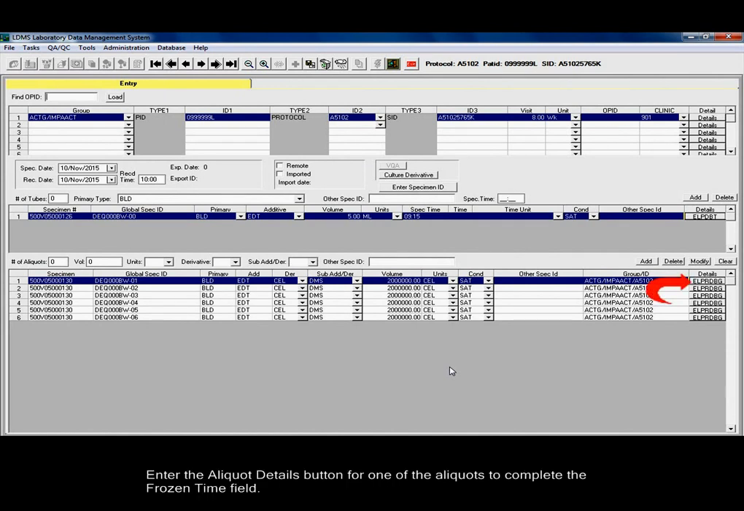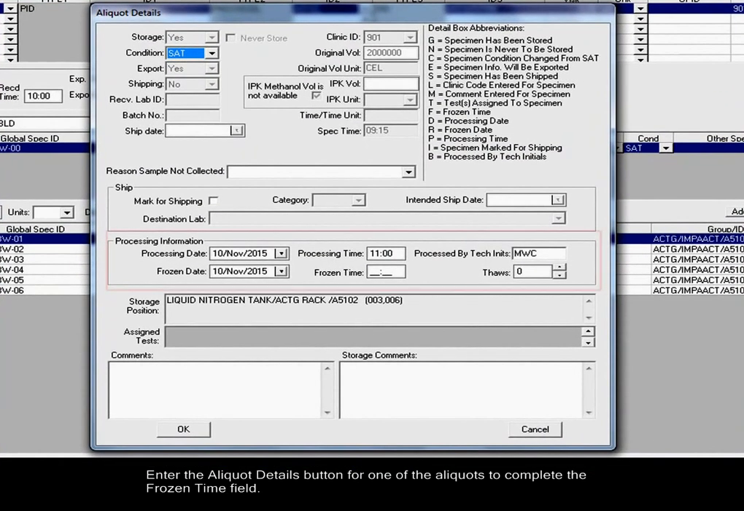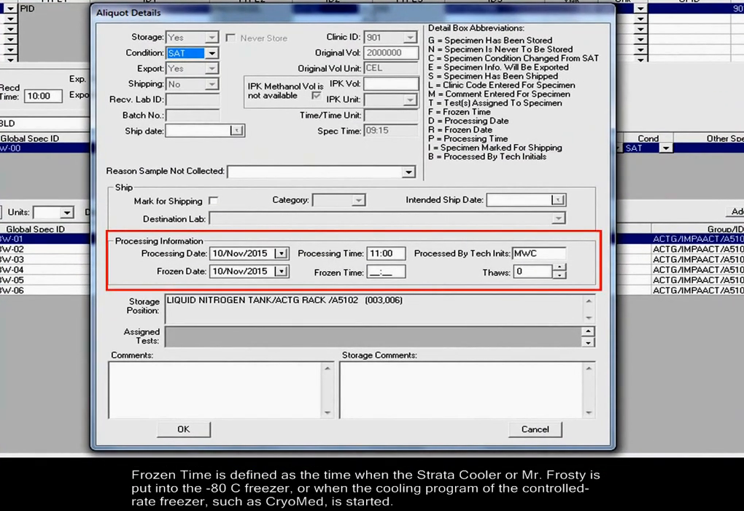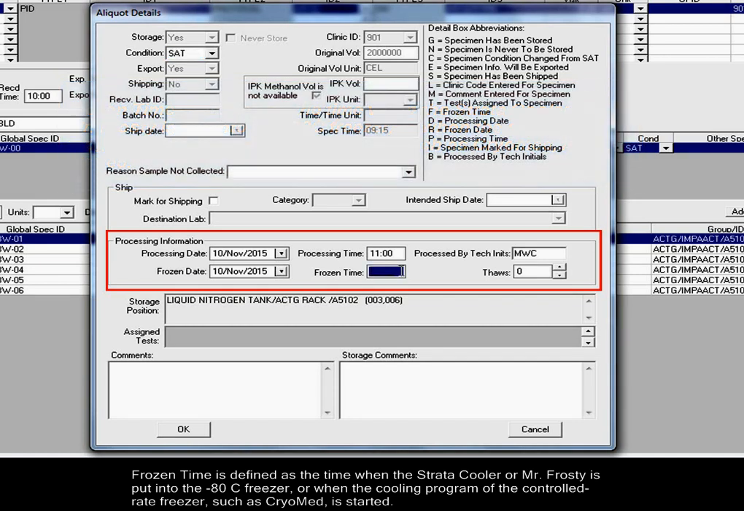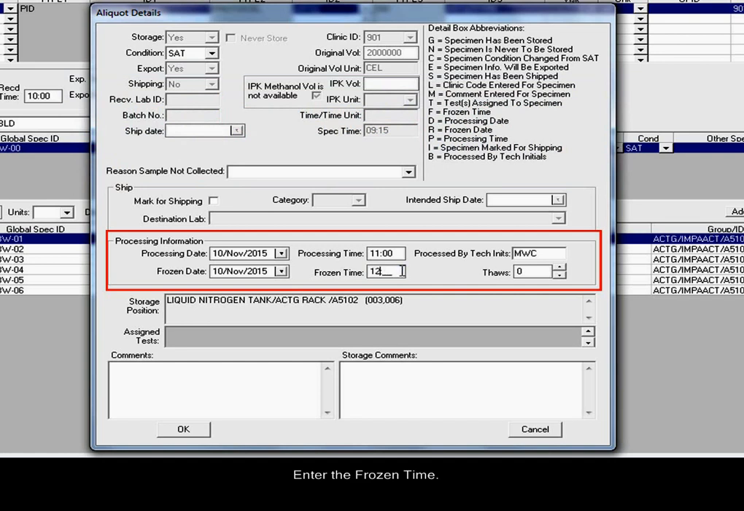Enter the Aliquot Details button for one of the aliquots to complete the frozen time field. Frozen time is defined as the time when the strata cooler or Mr. Frosty is put into the minus 80 C freezer, or when the cooling program of the controlled rate freezer, such as Cryomed, is started. Enter the frozen time.